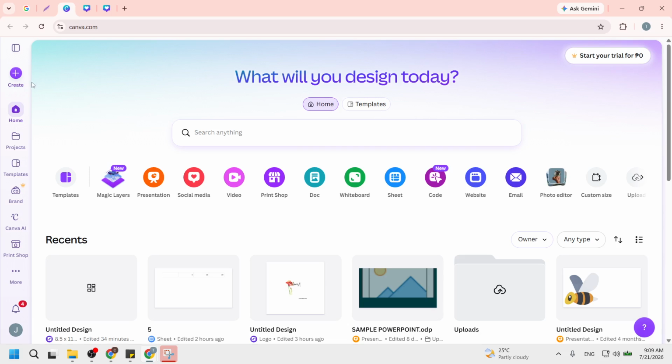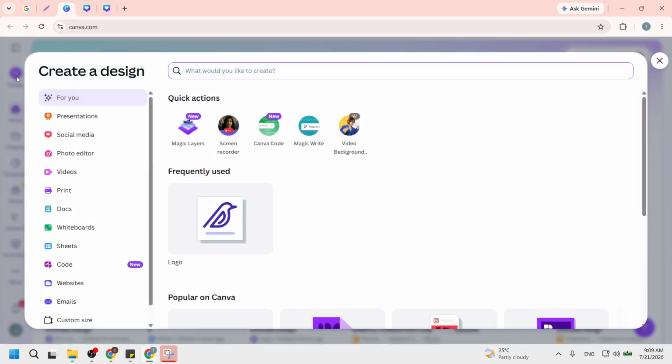Now that you are in your dashboard, it's time to open your design canvas. You can do this by either selecting an existing design from your projects or creating a new one. To start fresh, click on the Create a Design button. This brings up various size options you can choose from. Selecting the right canvas size is important because it determines how your image will fit into your project. Once you have your canvas open, you are ready to start working on fixing your image.